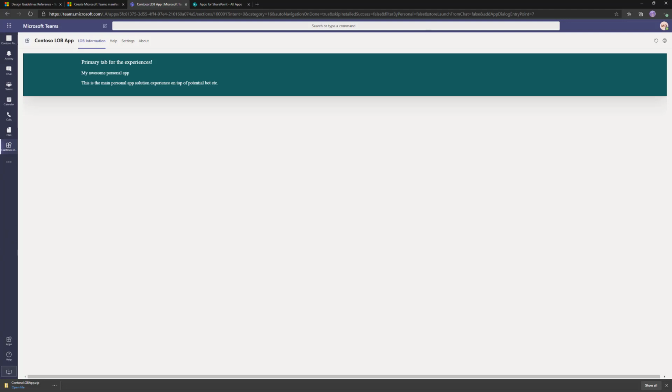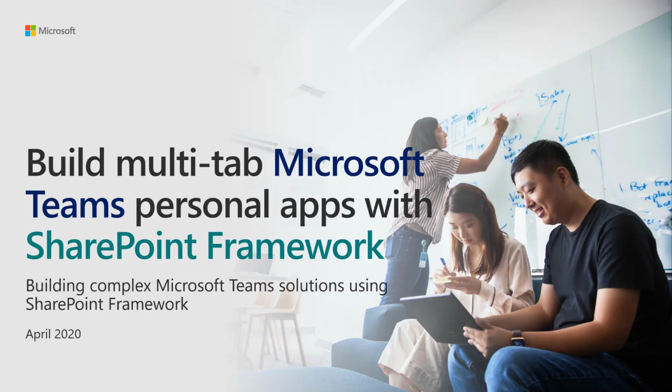So this one was really around how do we build multi-tab Microsoft Teams personal apps with SharePoint Framework. So really creating that complex Microsoft Teams solutions using the SharePoint Framework as the UX layer. And we could absolutely include the bot framework together with these elements and the tabs, and then have a really complex and polished personal application available for Microsoft Teams.